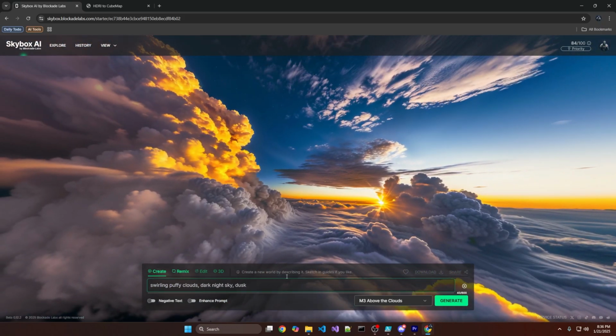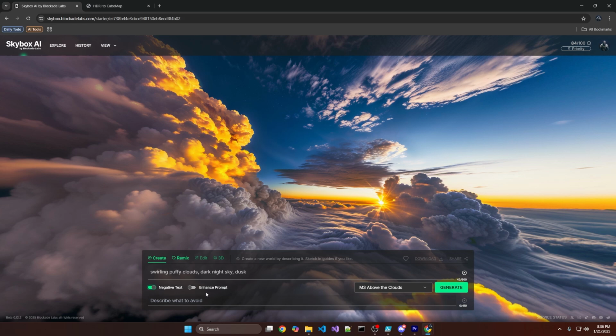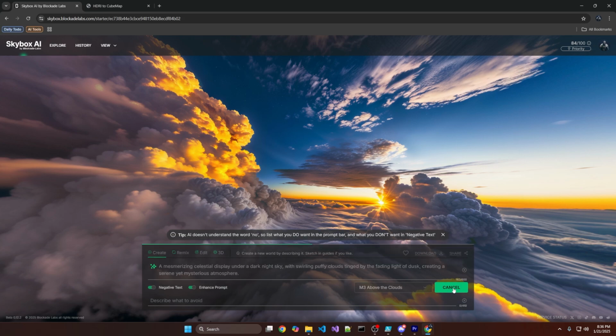Also you have negative text, and you can do enhanced prompts. Enhanced prompts will just make this more descriptive. So I'm just going to hit generate. It's going to create a more descriptive prompt. You can see it's changed there, and it is currently generating the sky. Typically, this takes about a minute. I've never seen it take more than 3 minutes. It just depends on their server load, I guess.